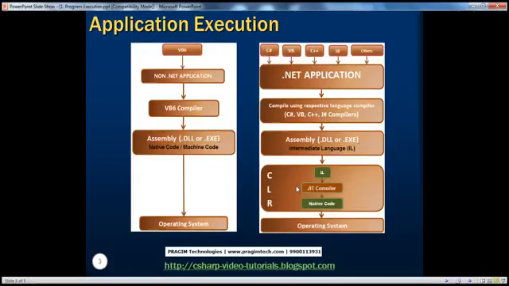When I install .NET on a computer, two important components get automatically installed. One is the framework class library, and the other one is the runtime environment. Now, what is the advantage of executing a program like this? The number one advantage is portability.